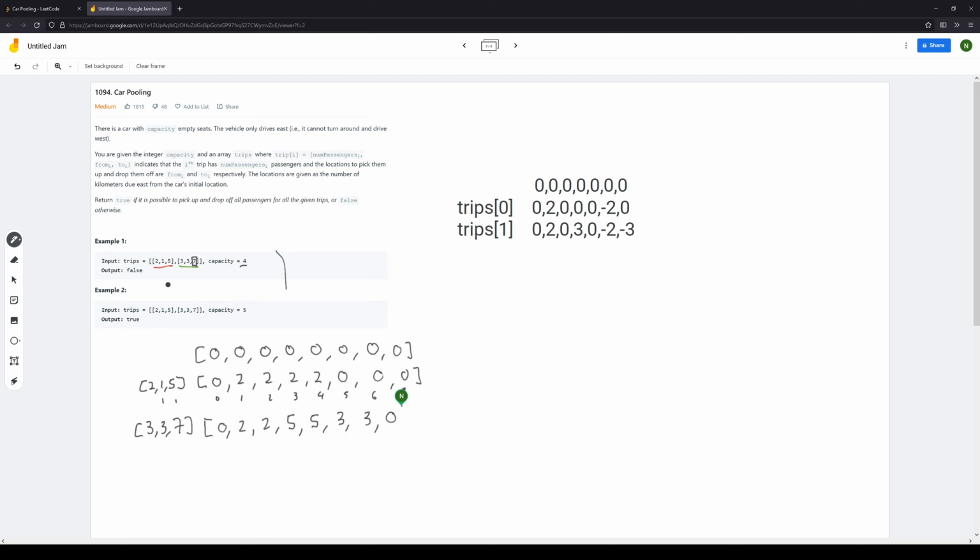So now you just check, okay, at any time, is my taxi exceeding the capacity 4, right? So index 5, right? That's when it goes over the capacity. So that's when you can return false. If you don't see anything, just return true by default.